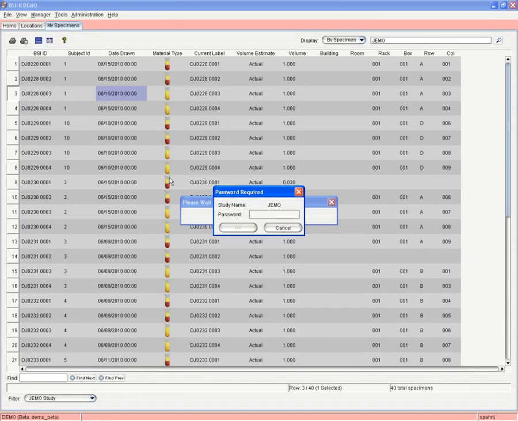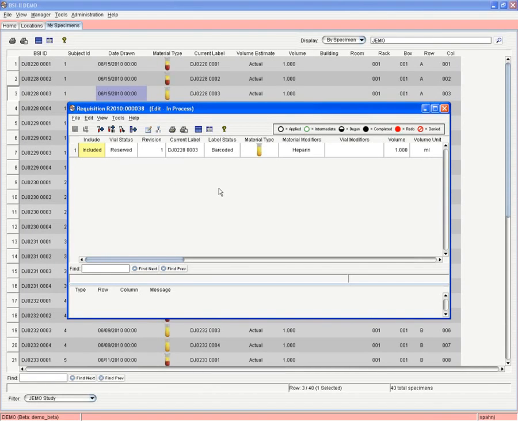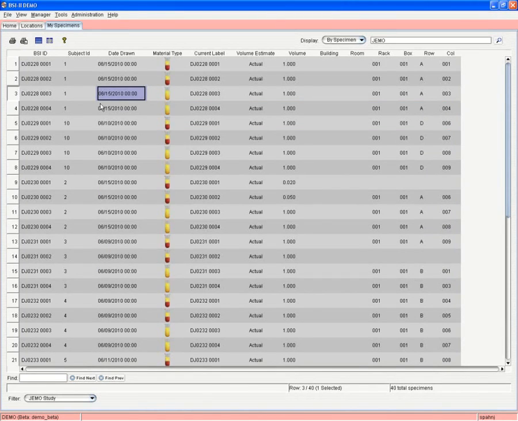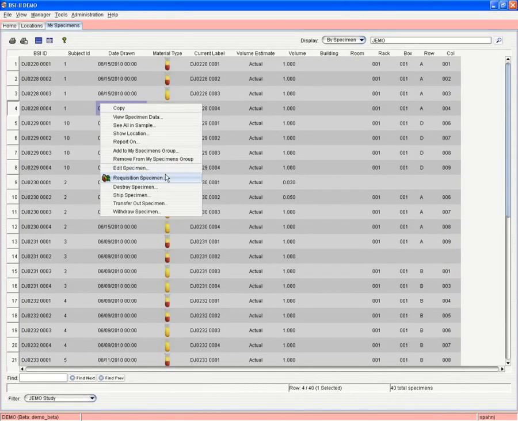Oh, I have a study password, which are not required, by the way. I just protected these so no one else would take them for my demo. And it basically opens a submitted requisition with my specimen that I picked included. So I can go, just like I'm used to doing, I can add tasks, so I can submit the requisition or complete the tasks.